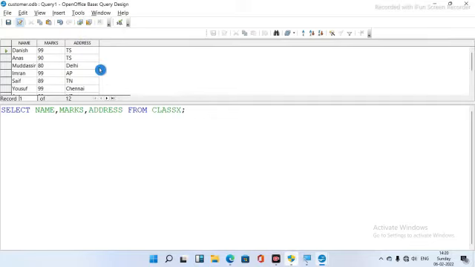Now you can see the result: name, marks, address from the table class 10. In this way you can see the result in the query design view. Now you can select name, marks, address as well as roll number from class 10. Run the query. Now you can see the roll number also.